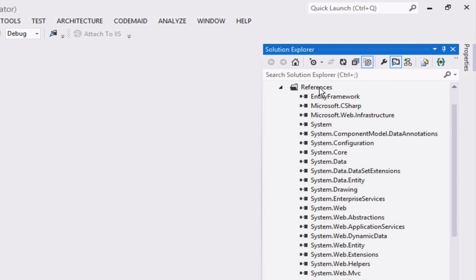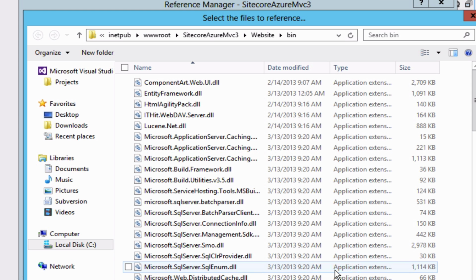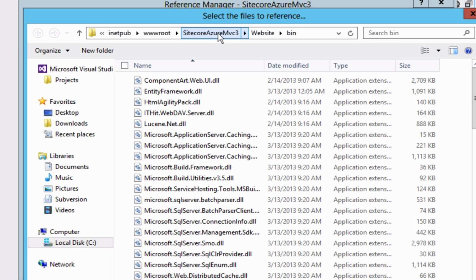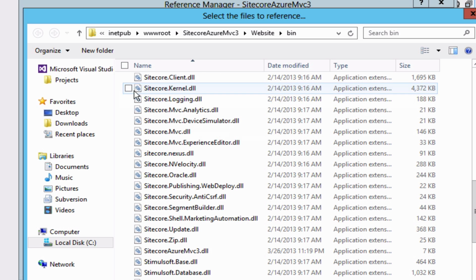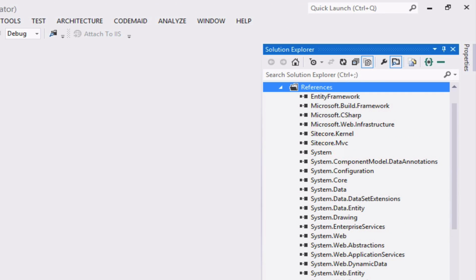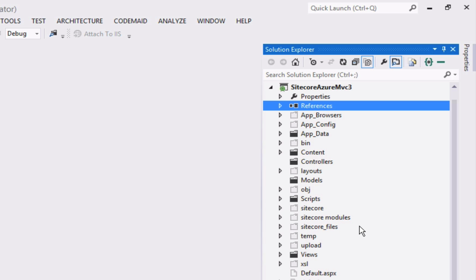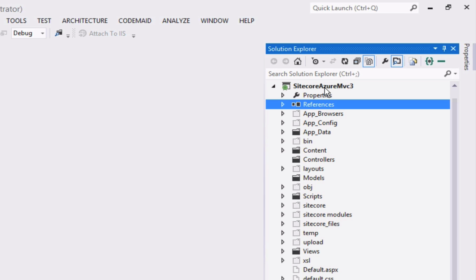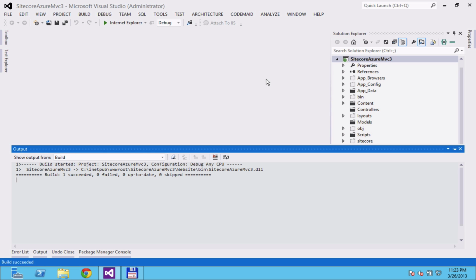I'm gonna add a reference, the Sitecore kernel and the Sitecore MVC. So I'm gonna click on browse, make sure I'm on the bin folder of my Sitecore MVC folder, and I'm gonna look for Sitecore kernel and Sitecore MVC DLL. Click on add, click OK, and you should have that on there. And then next thing is I'm gonna go ahead and compile this. I'm gonna build this. Okay, there. I have a successful build.